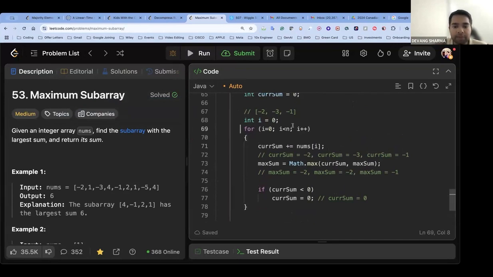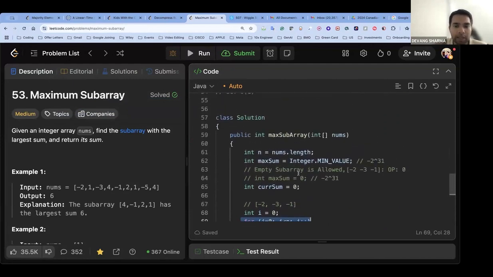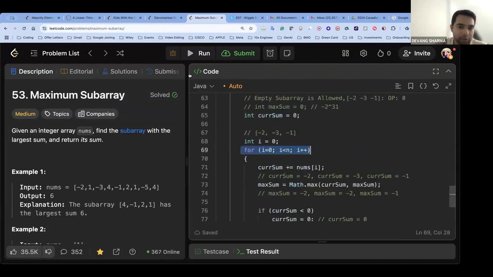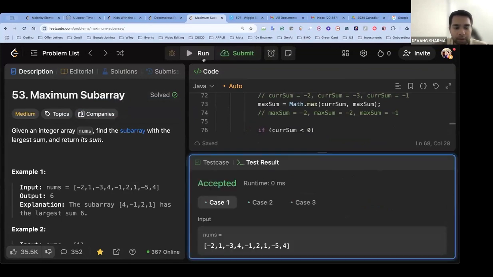Correct. Time complexity here is O(n). The max function works in O(1) time, so this is completely O(n). Space complexity is O(1). O(n) time, O(n) space is the most optimal solution. Let's compile it. Let's submit.